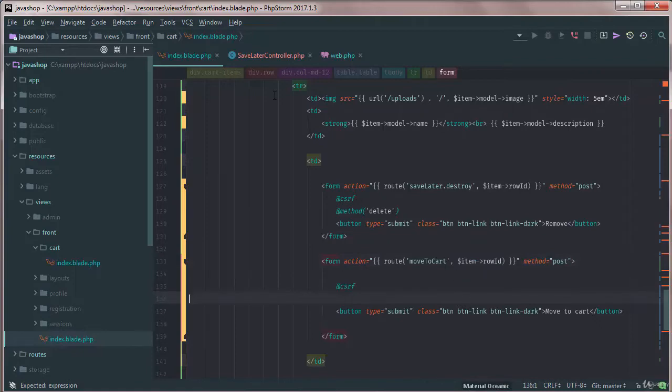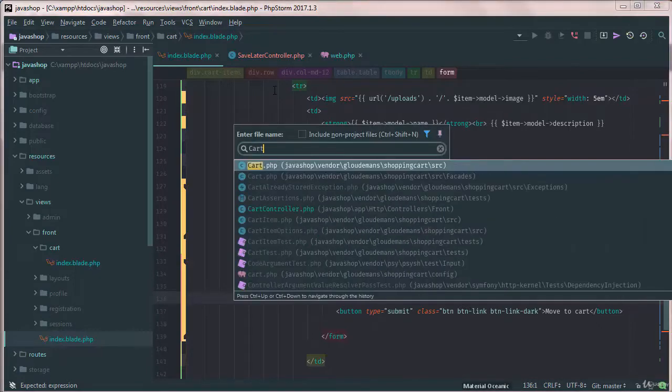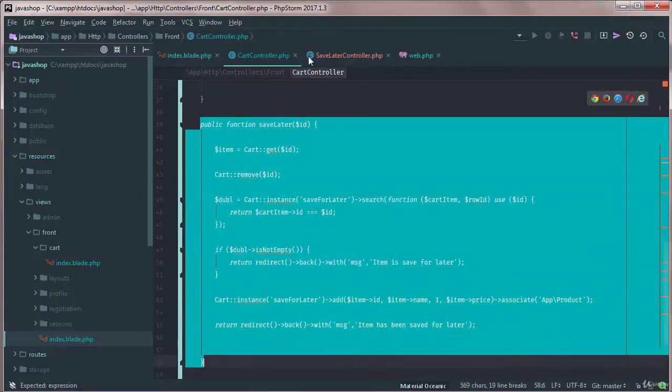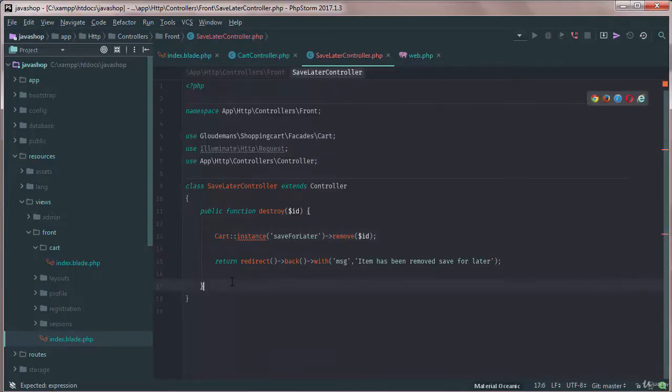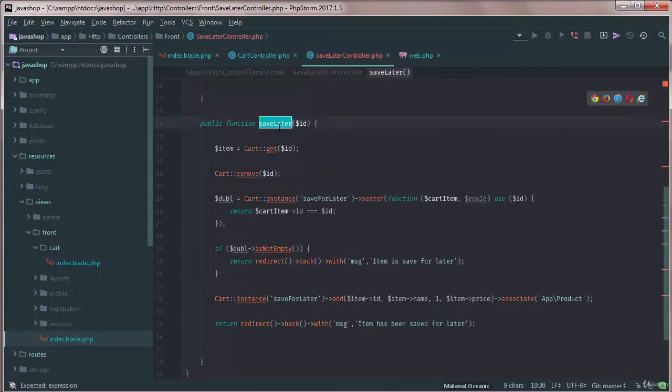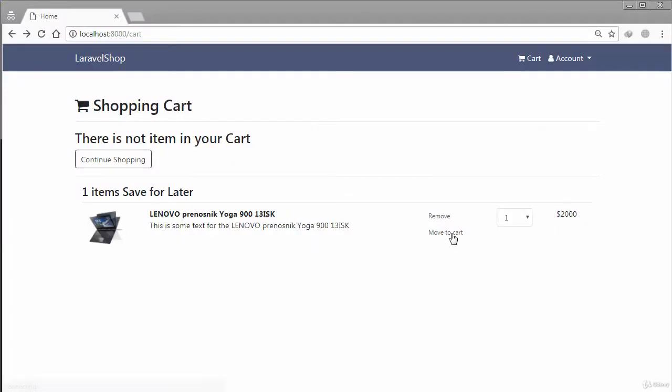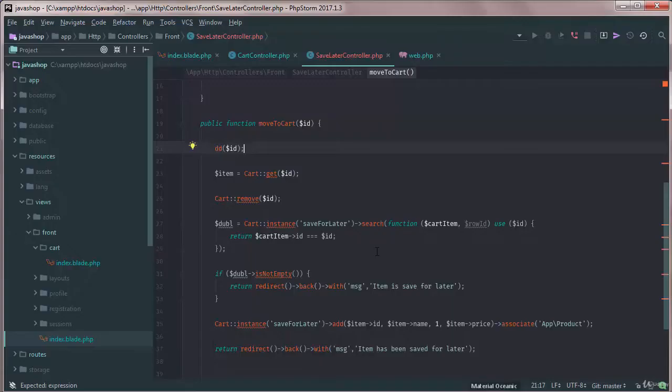And what about the functionality? The functionality is the same as we used in our cart controller, the save later method. So simply we need to copy the whole method and paste it inside here, and this time the method will be move to cart. For debugging and testing purposes, to make sure, we will just dump the ID. There we go. That means that's working perfectly.